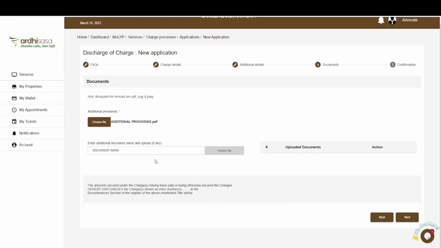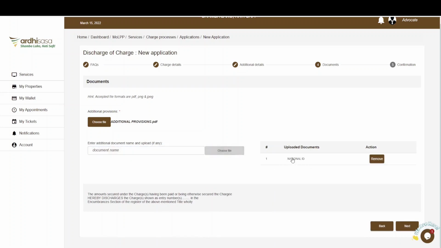If you have additional documents which you feel will support the discharge of charge application, you have an option of providing those documents. For example, if you are seeking for stamp duty exemption under the legal notices, you may provide the necessary documents supporting so. If you are satisfied with the documents you have submitted to facilitate the discharge of charge application process, you can proceed and click on Next.